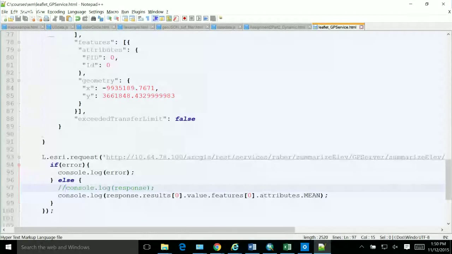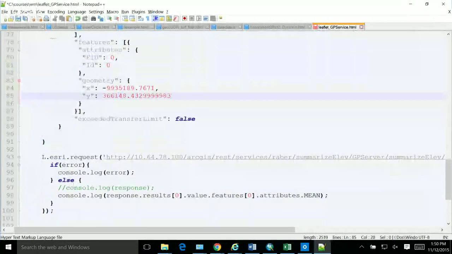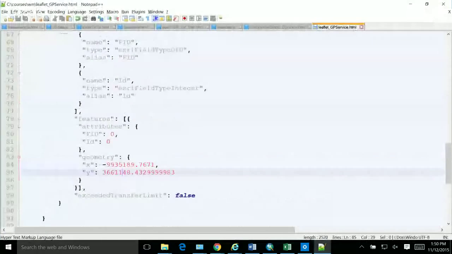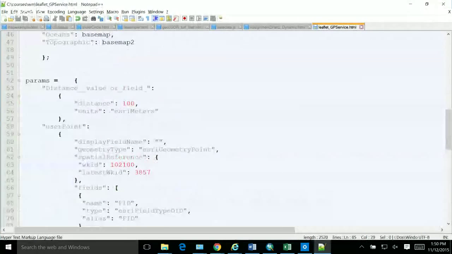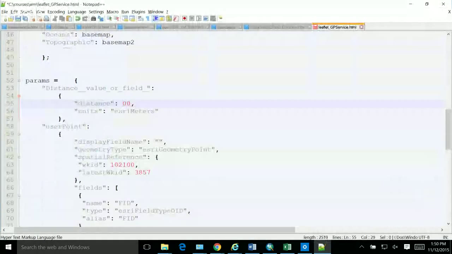And if I change the user point parameter, say 300 meters away, and I refresh it again, I'm going to get a different value. Now I got 215. Whereas if I go another 200 meters away, I'll get yet another value. So I can modify these parameters just through my code. Here I can change this to 400, run it again, and I get a different value.